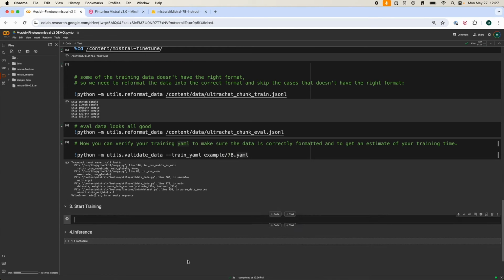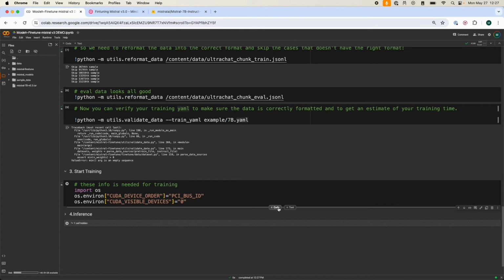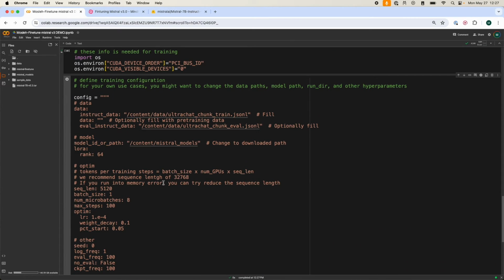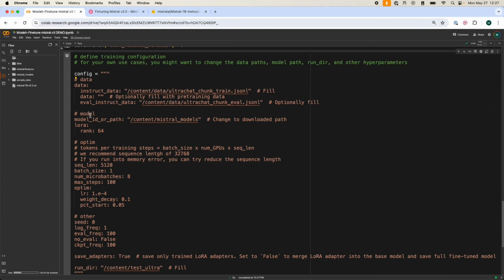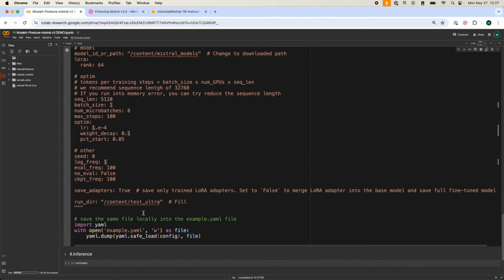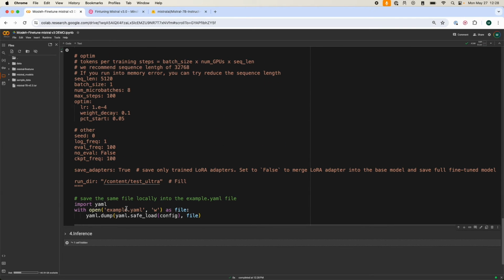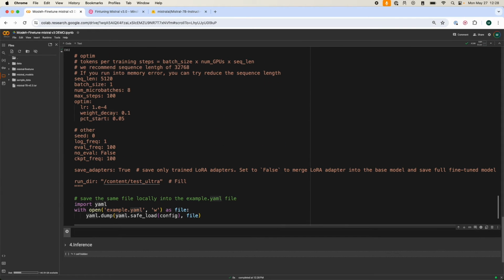Now, to start training, we have to make a YAML file. And before we do that, we have to set some settings for the GPUs. We're going to define the YAML file. So we have the data over here, the model information, so the model ID path, and various optimization requirements over here. And yes, that's about it. Then you create a YAML file at the end from these various parameters that you define. And now it has created an example.yaml file. Now what we do is we start training our model.